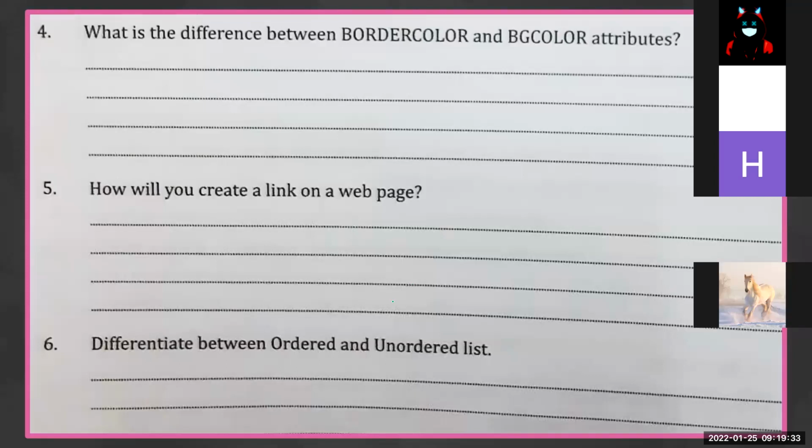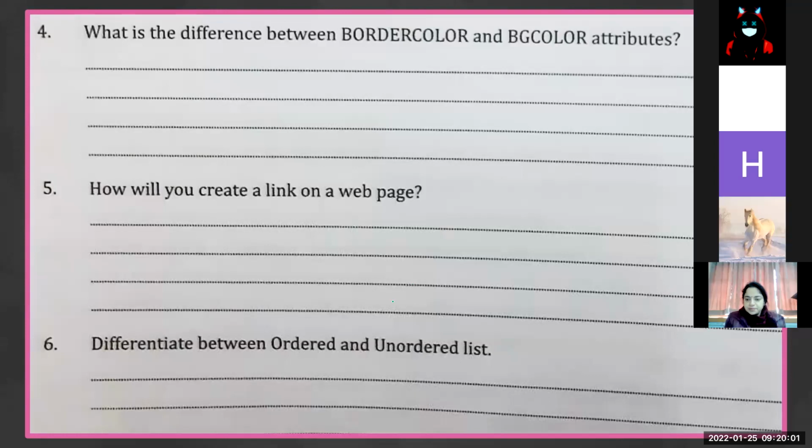Ma'am, border color is an attribute which is used to provide color to the border of the table, and BG color is an attribute which is used to provide the background of the web page. Background color of the table. अभी हम table की बात कर रहे हैं, दोनों attribute table tag के हैं, तो you will say BG color attribute defines the background color for the table, and border color defines the color of the border of a table.